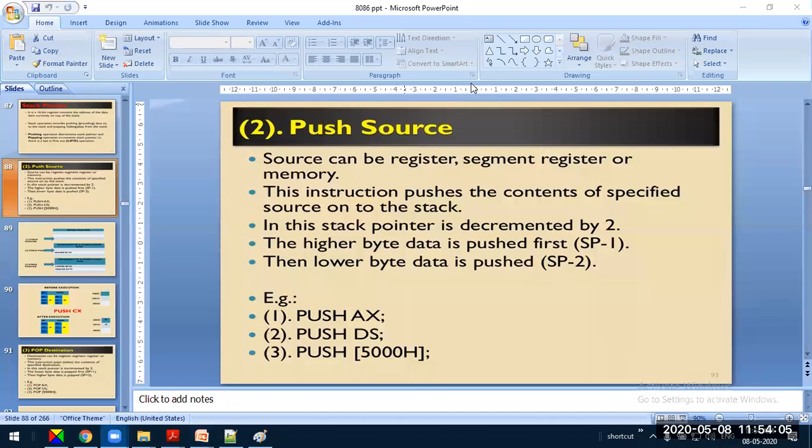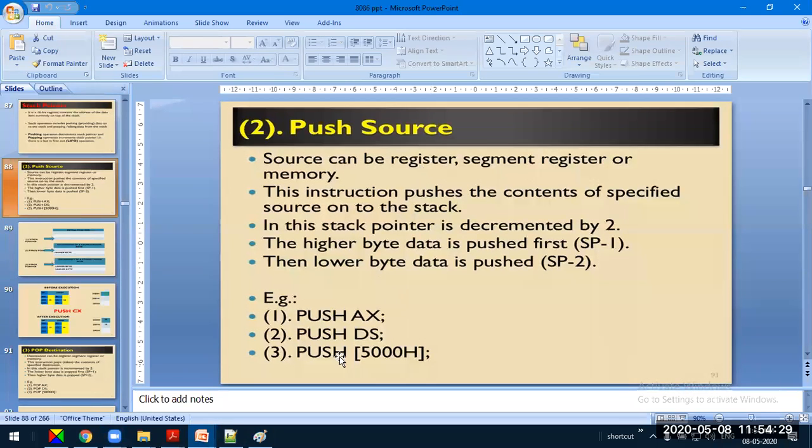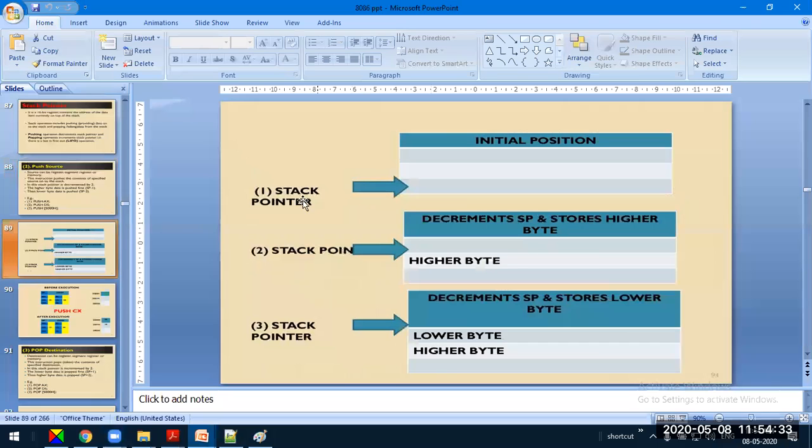Let us understand this operation. Examples are PUSH AX, where the size of AX is 16-bit, and similarly PUSH DS. AX is a normal register, and DS is a data segment register. So the source can be a register, a data segment register, or a memory location. PUSH [5000H], with the brackets, indicates a memory location. All these three are allowed. The push instruction cannot take immediate data as an argument.